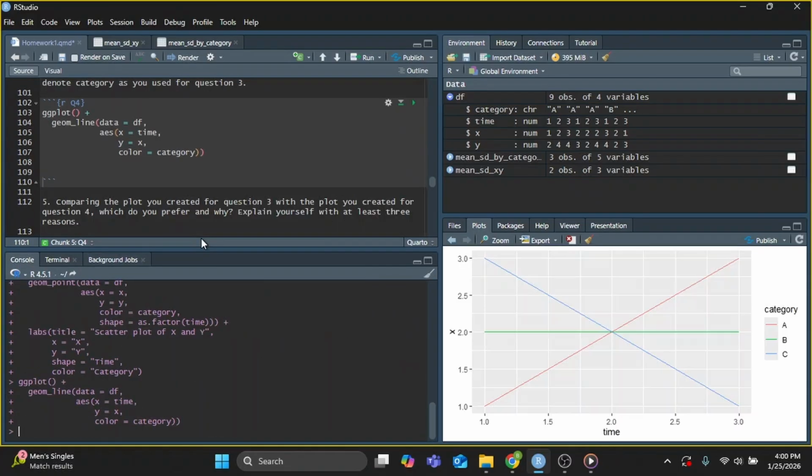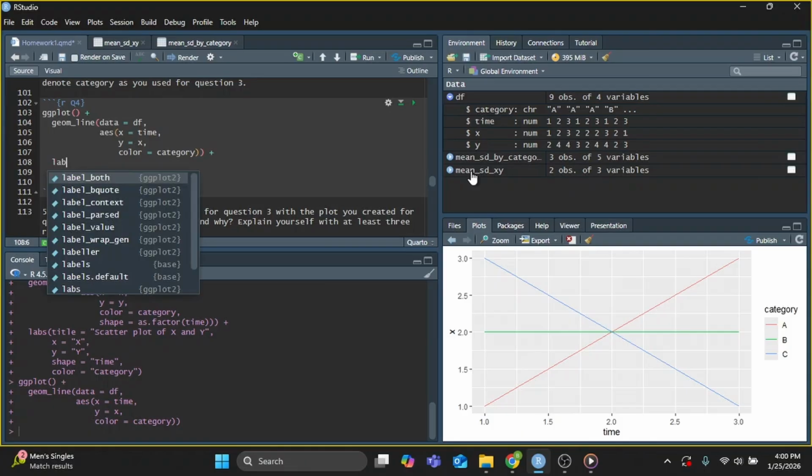So go ahead and run that. We can take a look at it. There we go. We have X on our Y-axis, we have time down here on our X-axis, and we have category over here. We want to make a couple more quick changes, or labels, I guess.